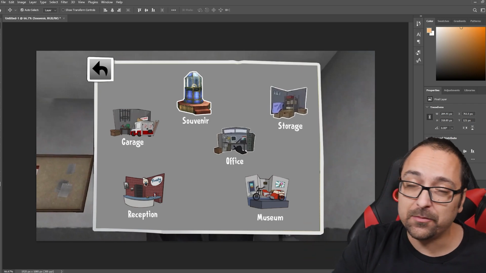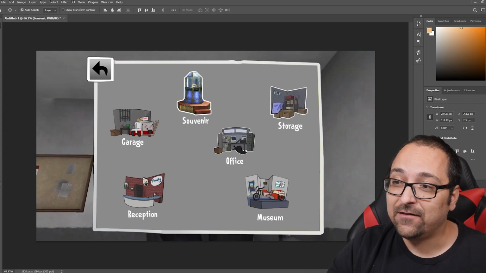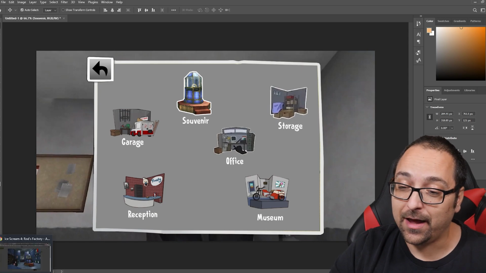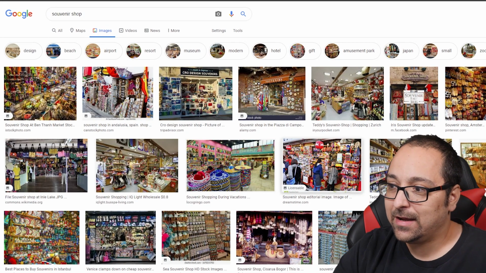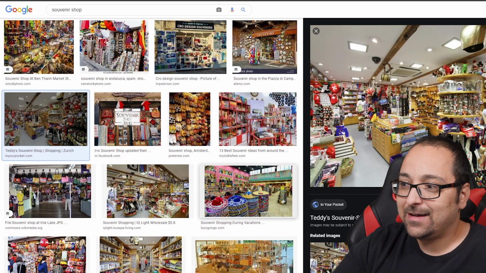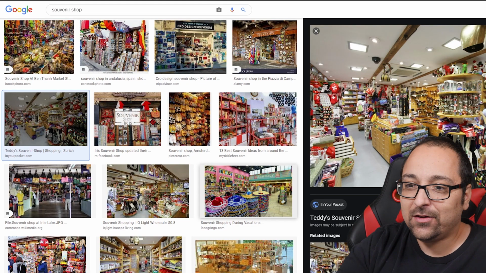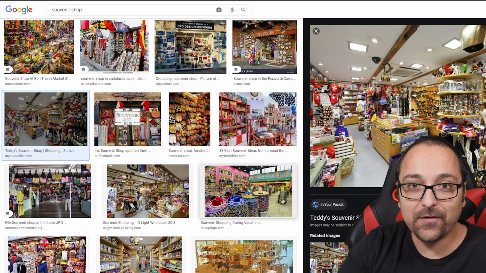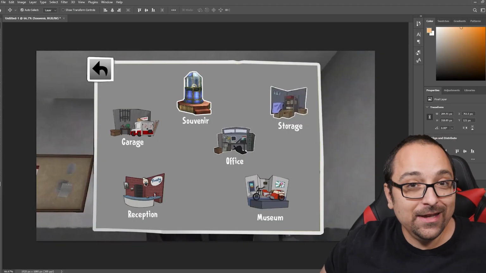The souvenir room might be called a merchandise room, but if you look up a souvenir room or a souvenir shop online, you're going to get stuff like this. This is what it looks like. It looks like Rod is trying to sell stuff at his factory. So I believe I'm right there.